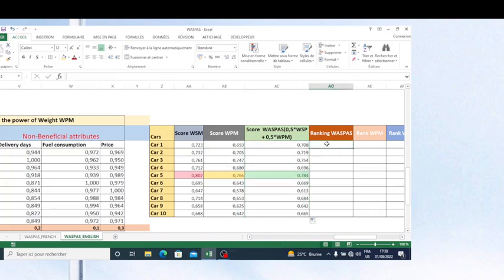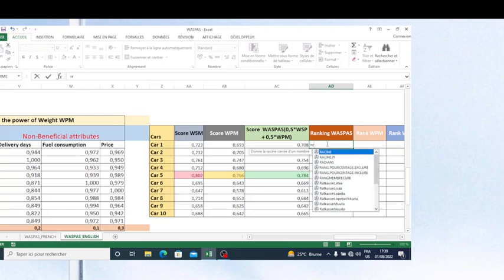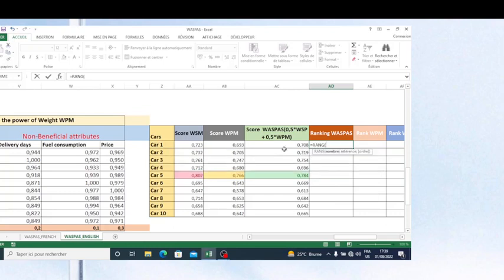Now I'm going to make it to rank. You will see rank. I will begin with the WASPAS rank function. Rank is the function when you use an English computer, but in French it is the function rank. This number is from this matrix, so I have to fix the matrix so as to copy down the formula. I press F4 like this.